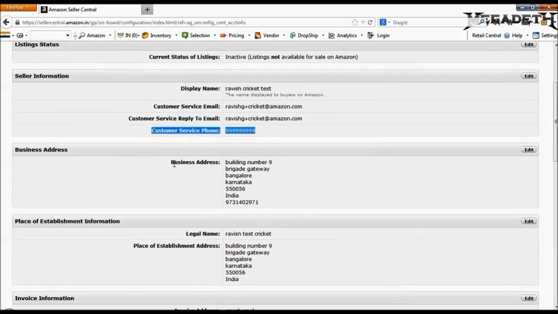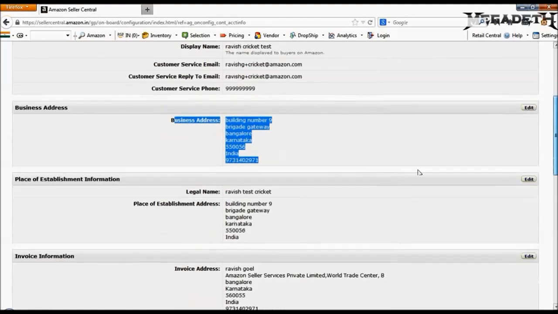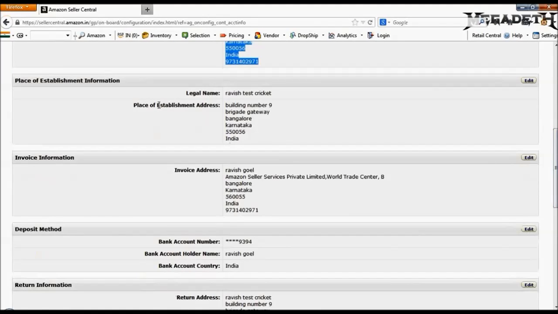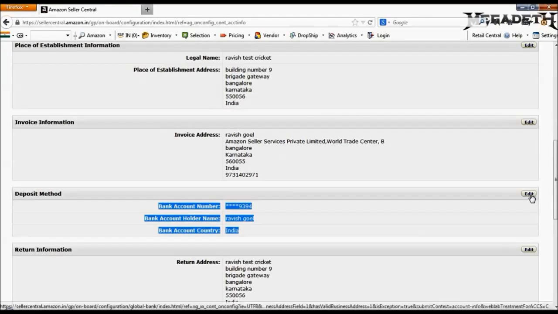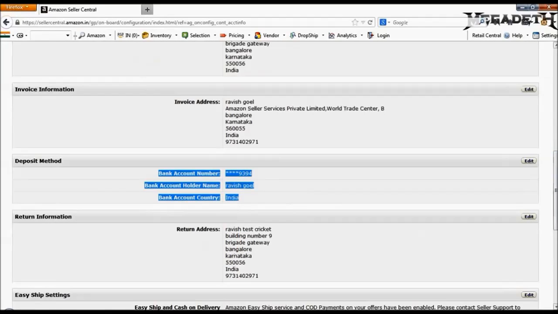Next is the business address, the place of establishment address, invoice information. Apart from this, the most important data that you will be filling up is the bank account information. Please click on the Edit button and enter this information. Please make sure that you've given the correct account details along with the correct IFSC code.